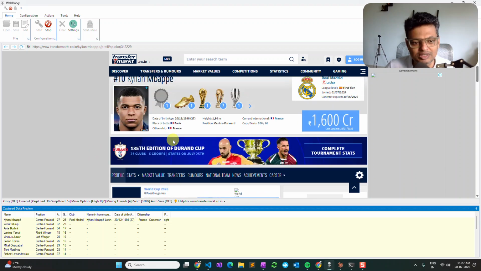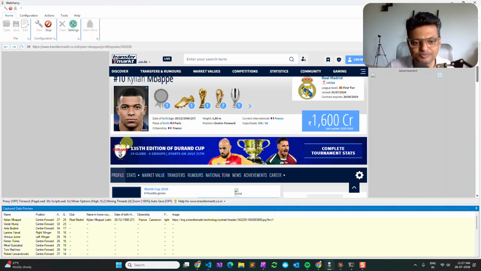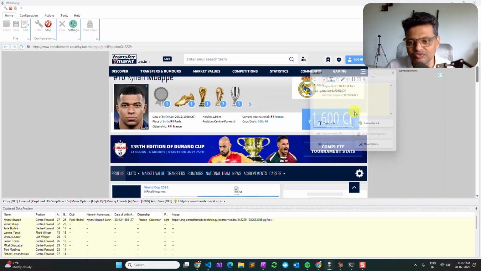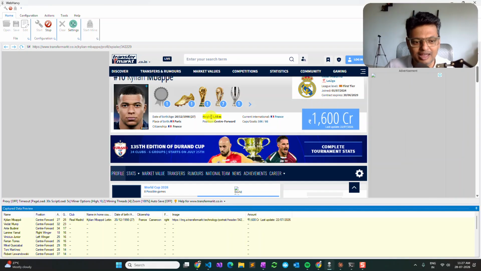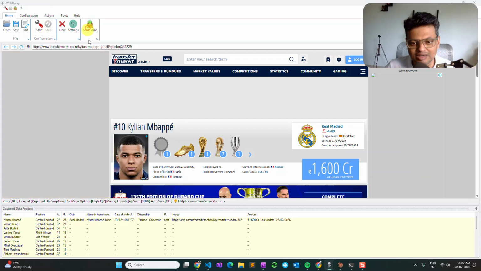You can also click and select data like the player image. You can either download the image or capture the image URL. You can also get the transfer fee. And once you have selected all the required details, you can just stop configuration and start mine.